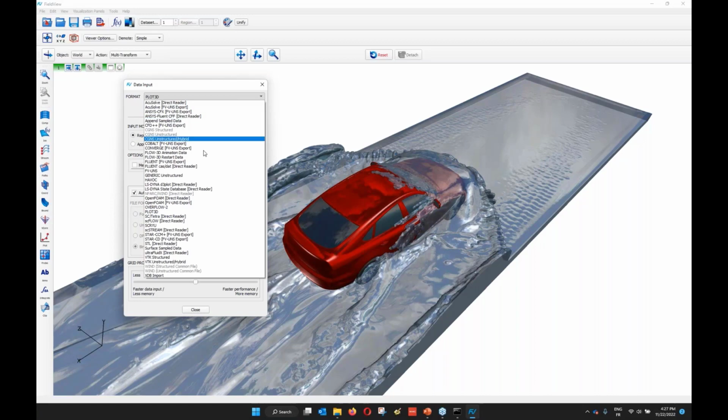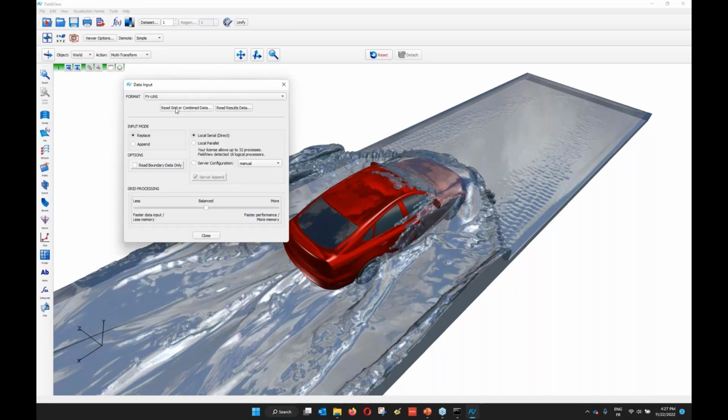It's been changed a little bit with the most important buttons being at the top now for reading your grid and your results. So if I go back to the heaviness format, I can read grid or combine, and I can read results once if I have a split format and I've already read my grid. So the most important buttons are over here at the top. Otherwise, the format of that panel hasn't changed too much.